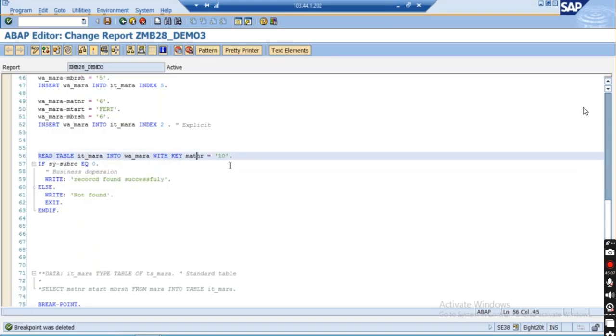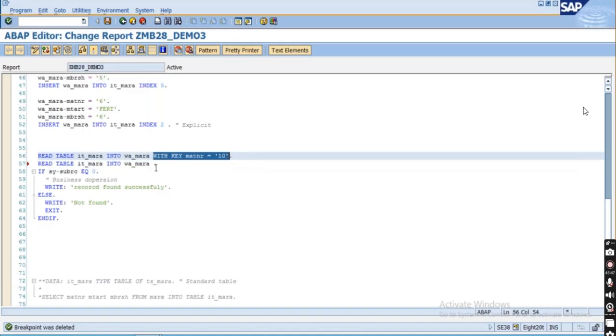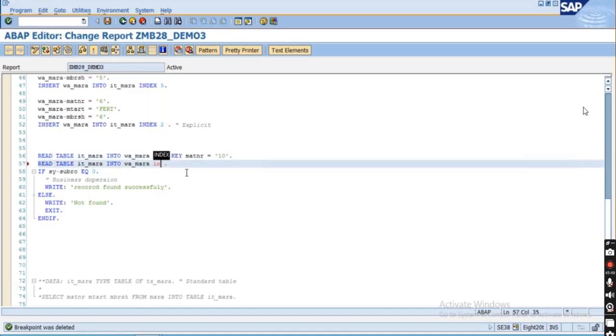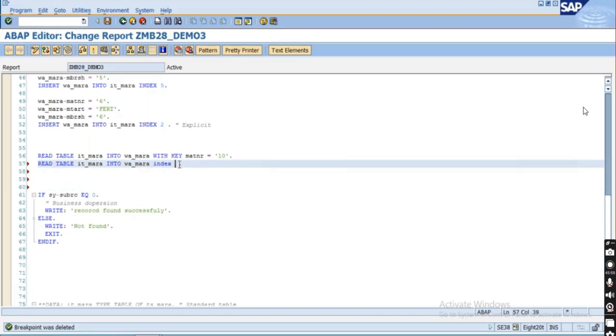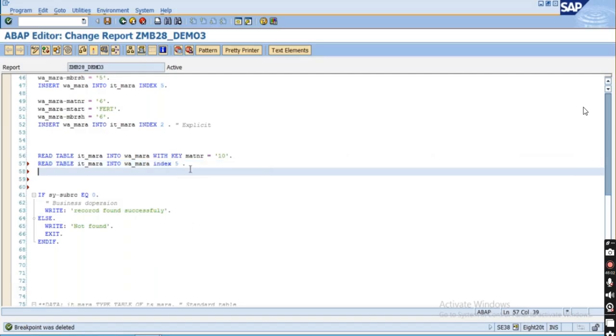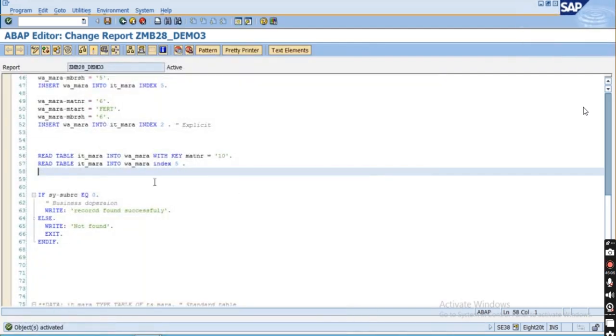Read table you have seen over here. You can read the internal table with the help of index also. What I have done over here is read with the help of key; now I want to read the internal table with the help of index. So maybe I want to read the first record, or suppose you want to read the fifth record. Just activate it and let us see.